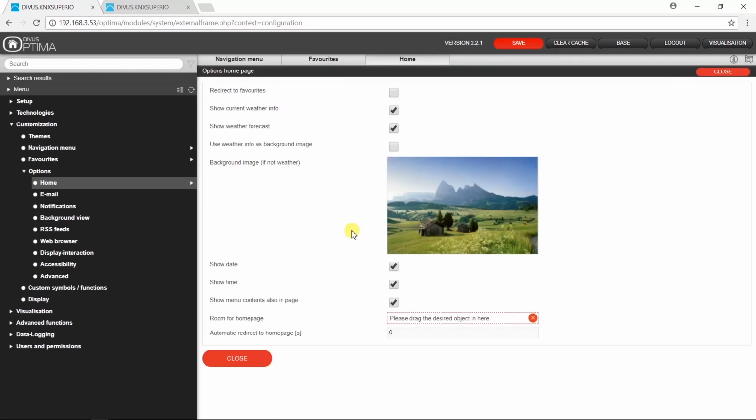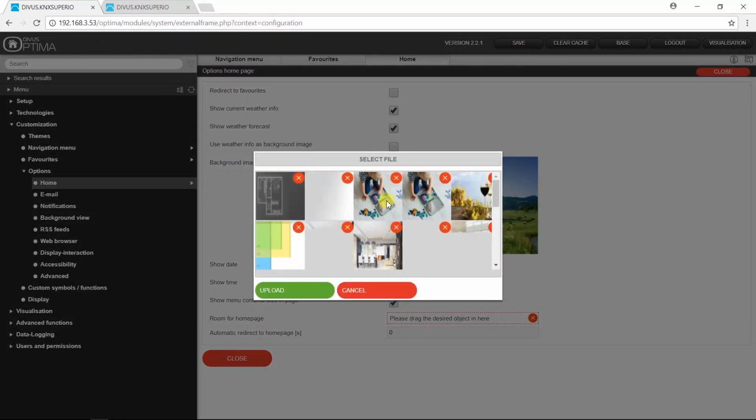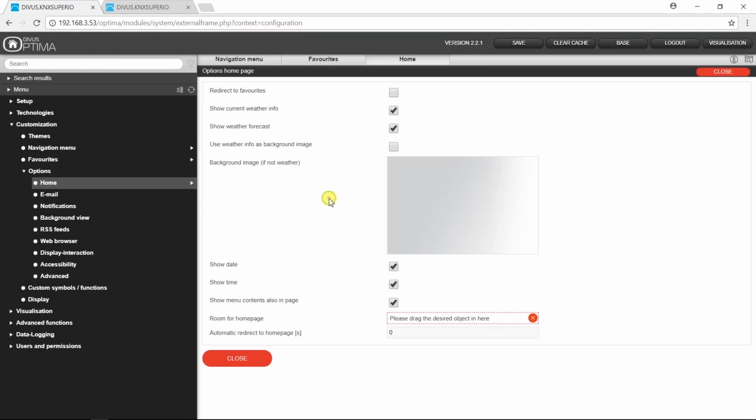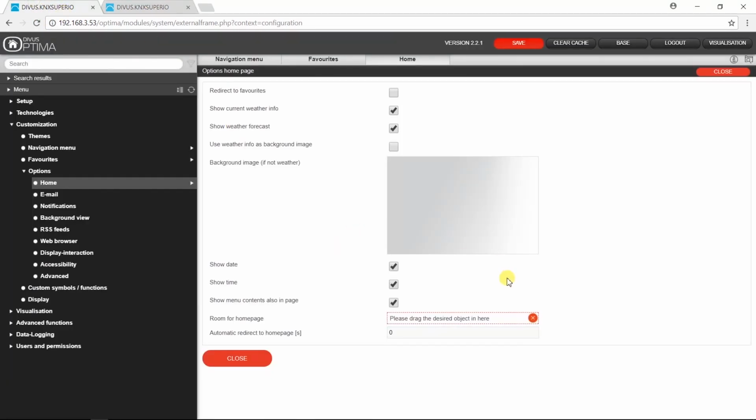Home gives access to a lot of options, influencing the way the homepage of Optima is shown. We may choose the Favorites page as home. We may configure a set of options which enable or disable the current weather, date and time. We may choose a custom background image. Or decide to have the background image change according to the weather.